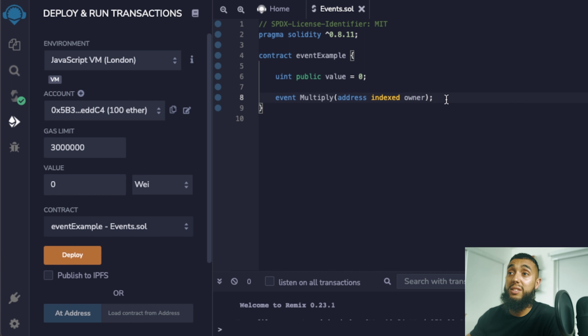And also, one single event can only be indexed for 3 different parameters. So for instance, right here, we have address indexed owner. So that is 1 parameter. The EVM is essentially only allowing us 2 more parameters to be indexed.